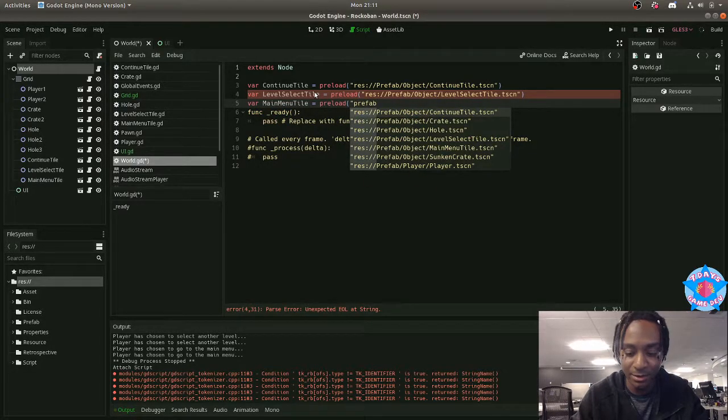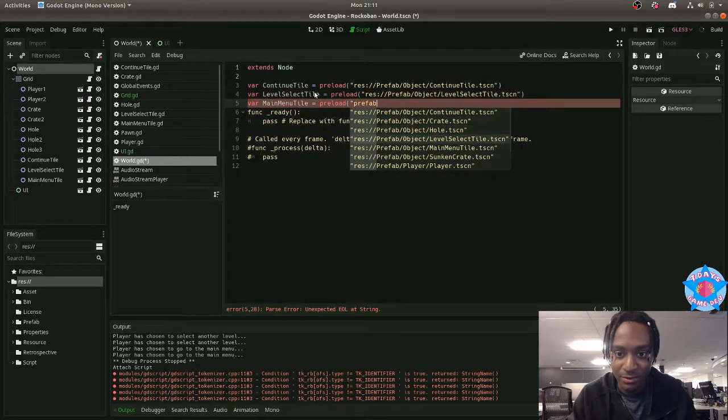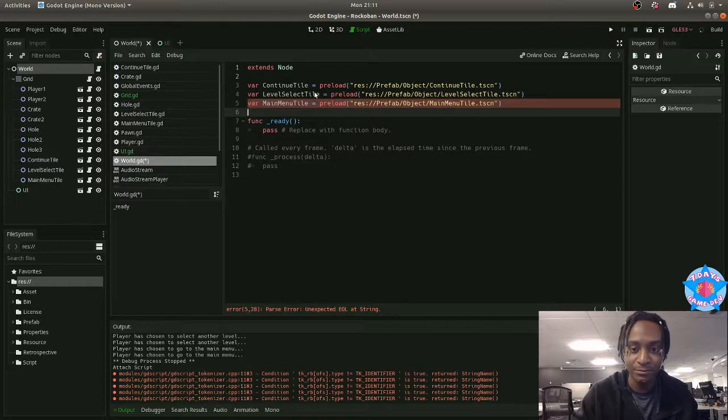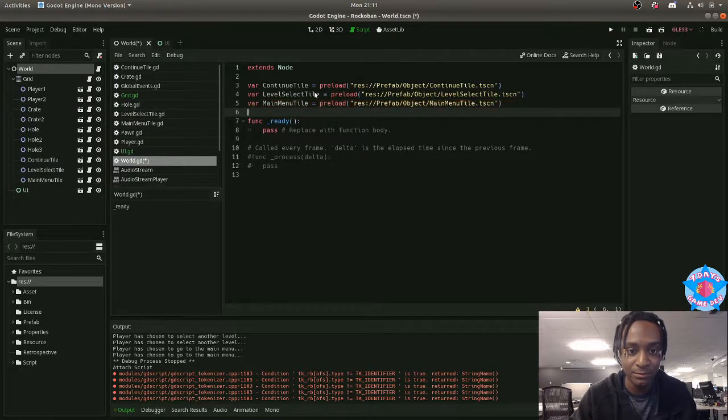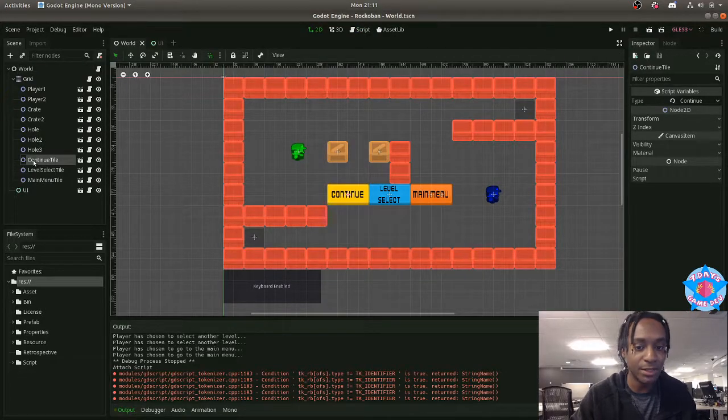Prefab. And we'll do main menu tile. There we go. Face indices. I go off the model's face indices. So what I'll do is these tiles are already prefabs.